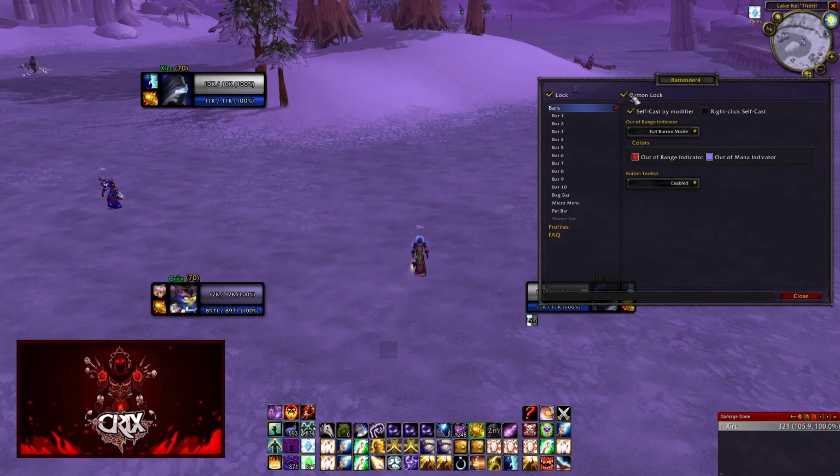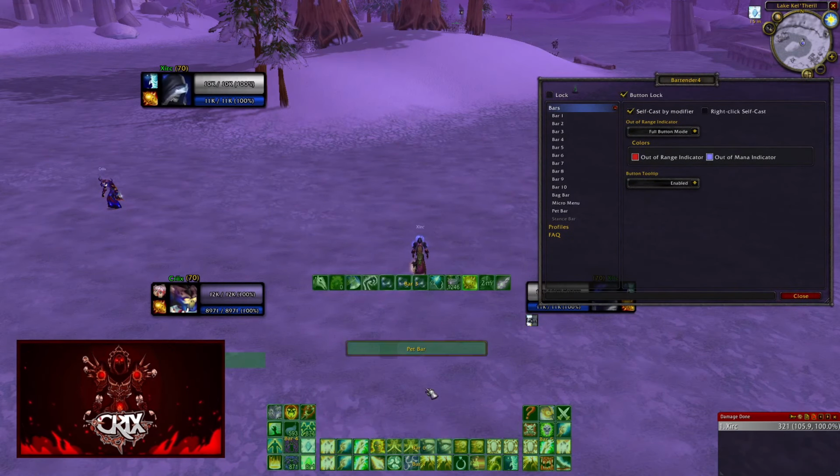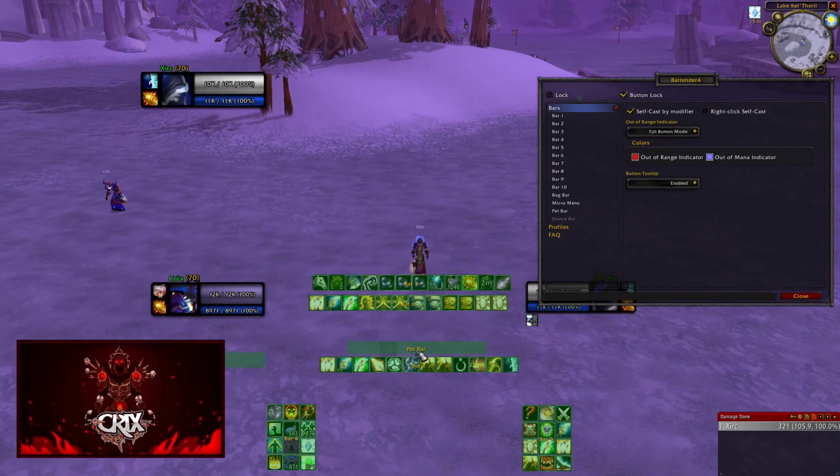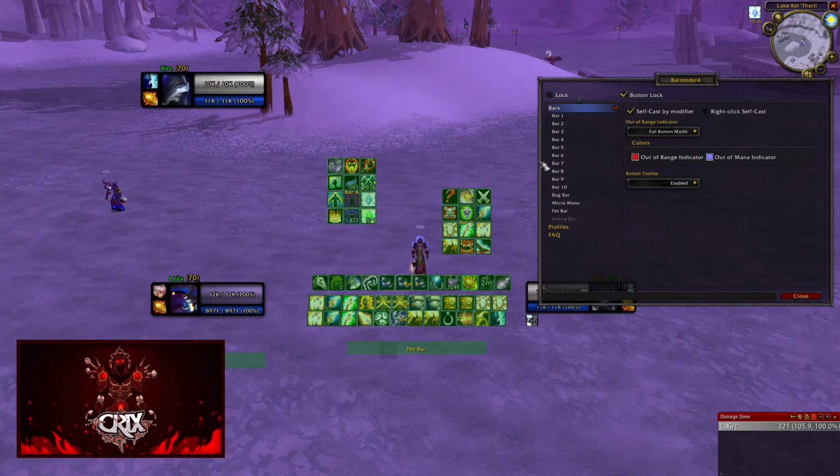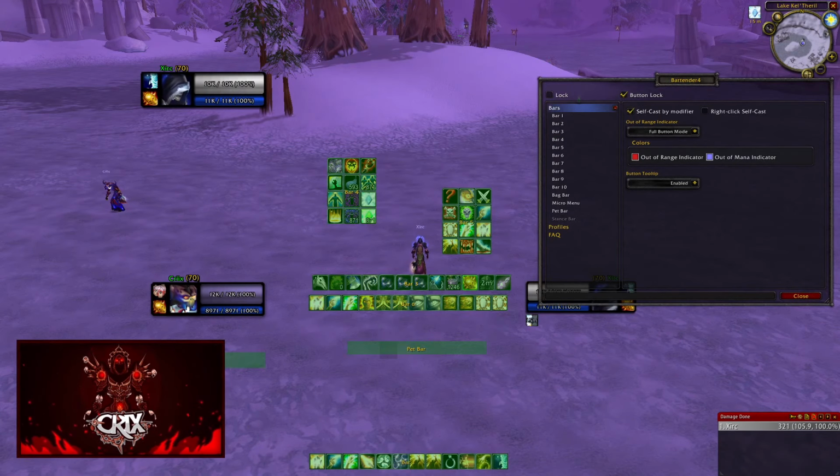When you first start Bartender, all these are right here in the middle of the screen, right? They're just scattered here in the middle, all of them just being weird. All you do is type /bar to open it, click unlock, and then move your bars to wherever you want them to go.